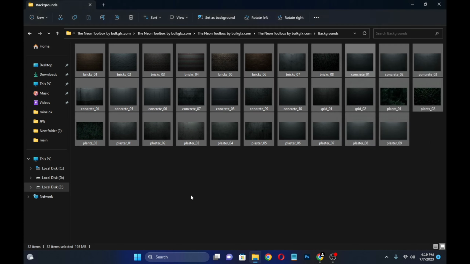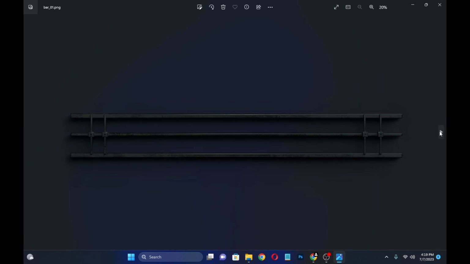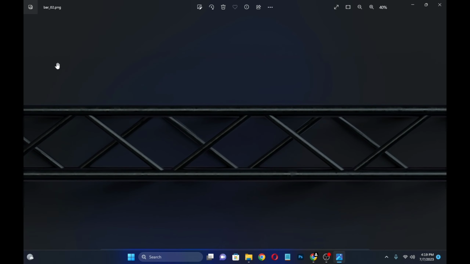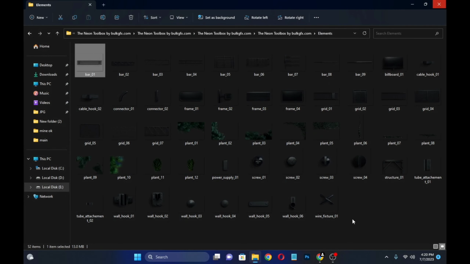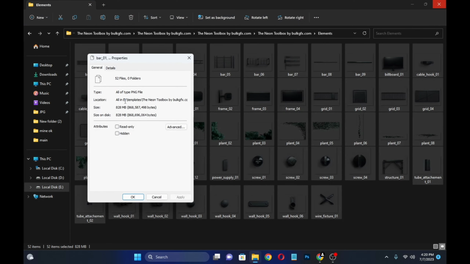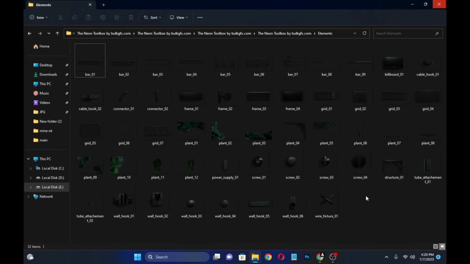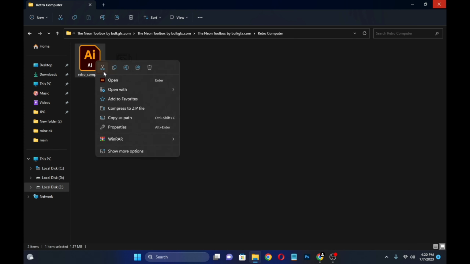almost 32 files, and these are elements. High quality PNG photos. These are almost about 52 files and 828 MB. This mineral file is about 1 GB something, and this is the retro committee in Adobe Illustrator format, and this is the other format.